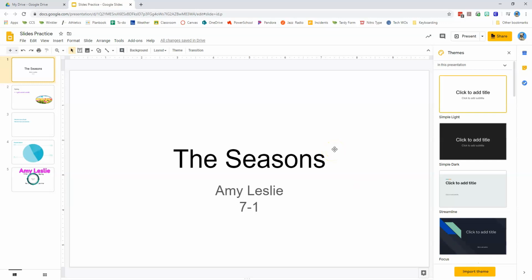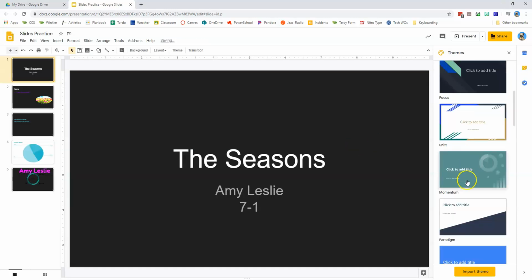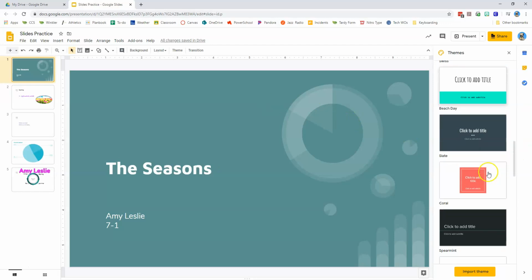Now you have to decide what works best for you. You can select a theme from the very beginning and work with it. Or you can use a blank presentation like I have here and then select your theme at the end. You just have to decide what works best for you. What's nice though is you can change the theme at any time. And it updates throughout all of your slides.